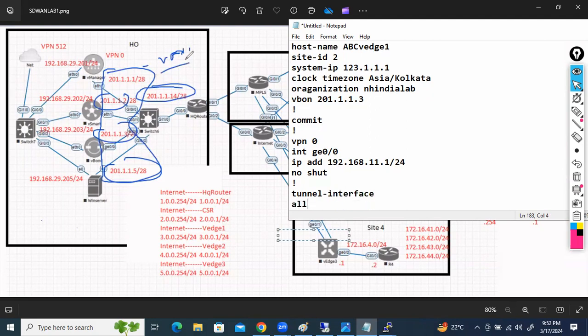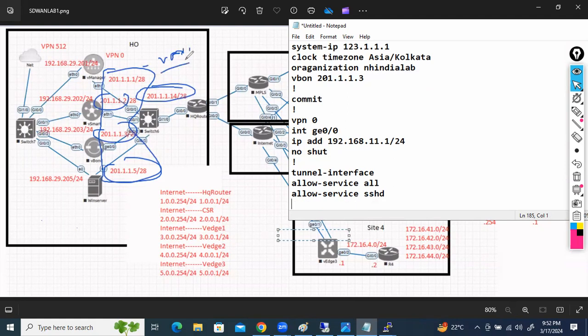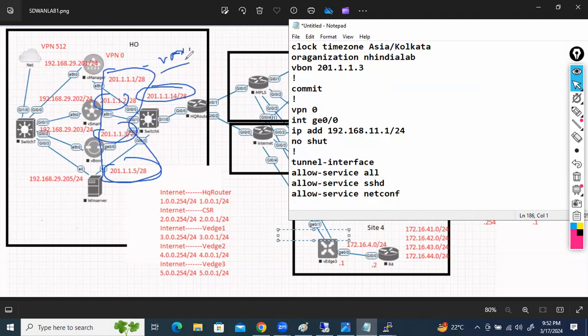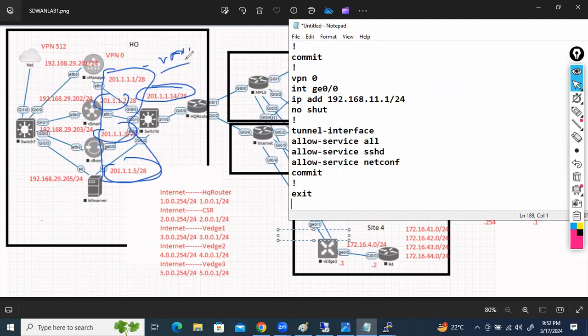Then allow service all, and allow service SSHD, then allow service netconf. Then commit. Then I will exit from the tunnel.